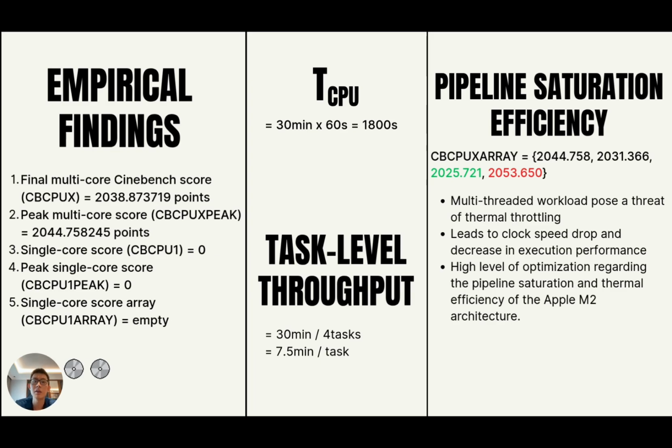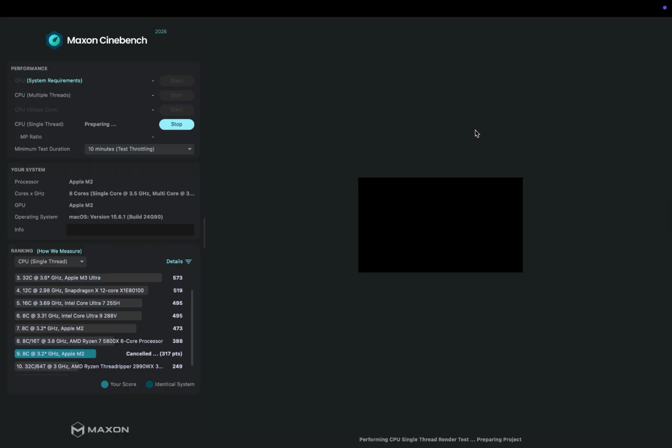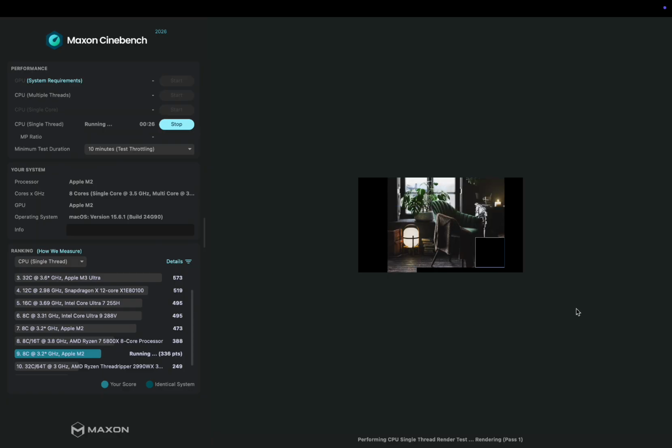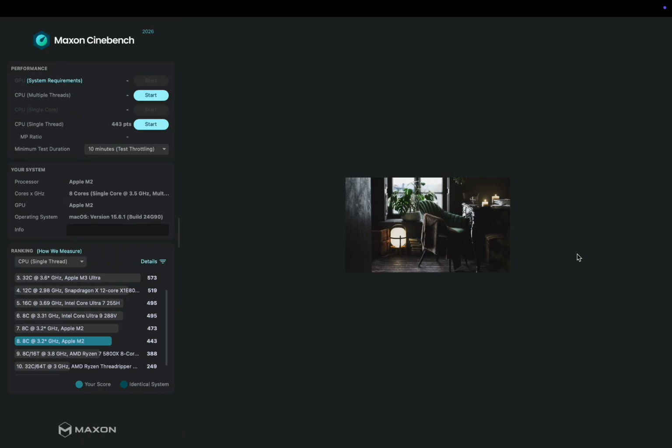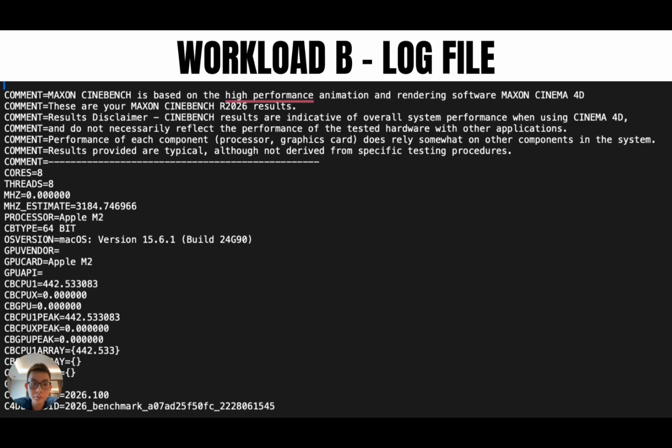So moving on, I will be explaining workload B. For workload B, it's the same thing as well. We change the minimum test duration to 10 minutes, then press the start button beside the single thread. Then we just wait for 10 minutes and the results will be out. So here is the log file for workload B.